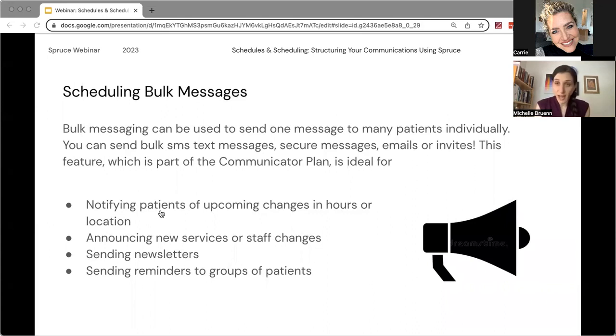So one caveat I want to make about bulk text messages is that carriers are increasingly marking standard text messages as spam when you send large numbers of messages in one day. So I would caution you perhaps to encourage your patients to use the app if you want to do a lot of bulk messaging so that you can do it with secure messages, or try using bulk email instead of bulk text, just as something to be aware of, especially if you have over 500 patients who you might be reaching out to at once. Okay.